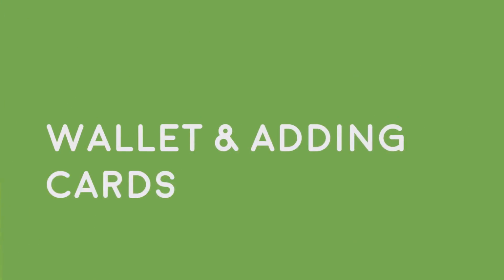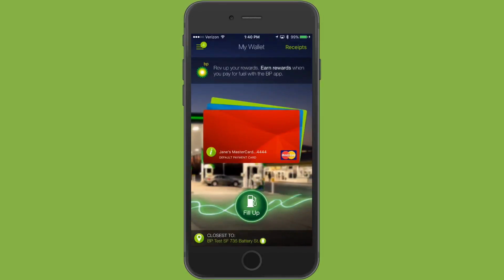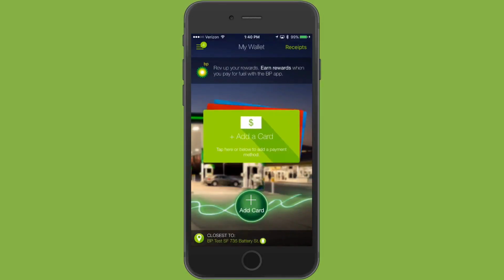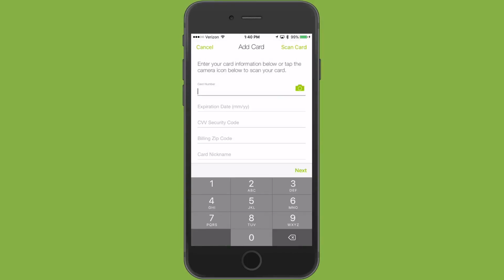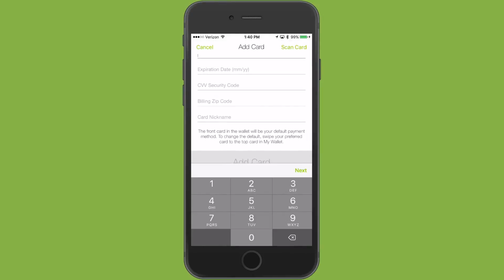Now we'll take a look at wallet and adding a card. The user will tap on Add Card. They'll be prompted to put in the card number, the name on the card, the expiration date, CVV security code, billing zip code, and a card nickname.